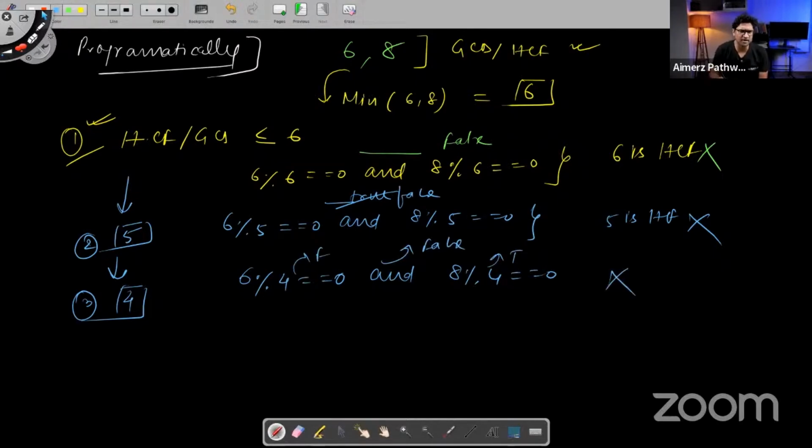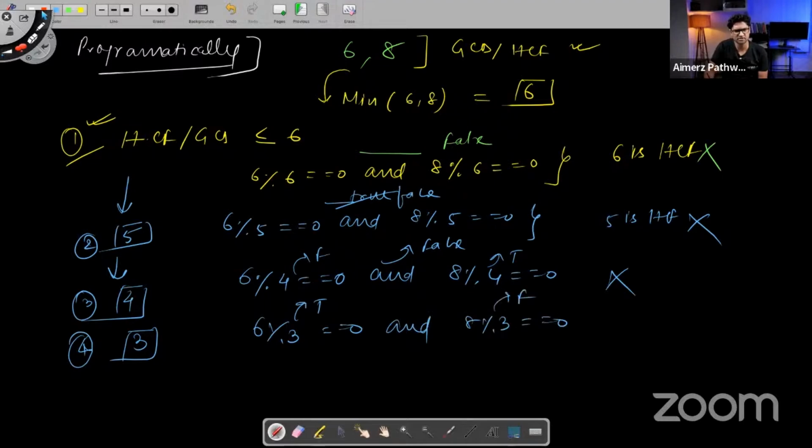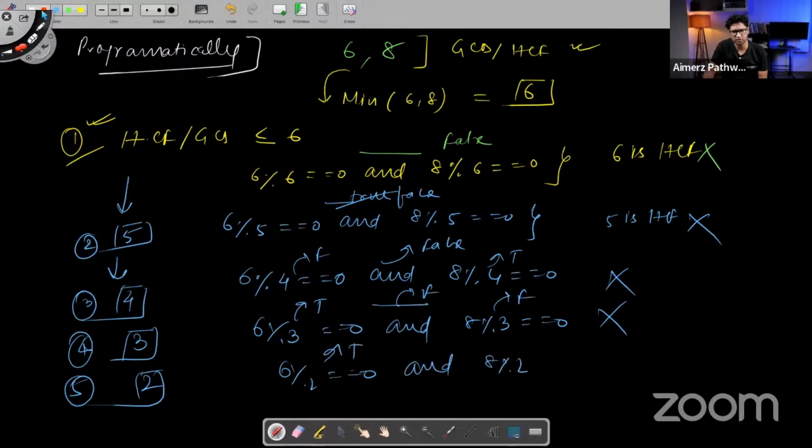I go to the next smaller number, which is 3. I say that 6 & 3 equals 0. This is true. And 8 & 3 equals 0. This is false. So this turns out to be false. It cannot be. Then I go to the next smaller number, which is 2. 6 & 2 equals 0, true. And 8 & 2 equals 0, this is also true. So my GCD will be equal to 2.